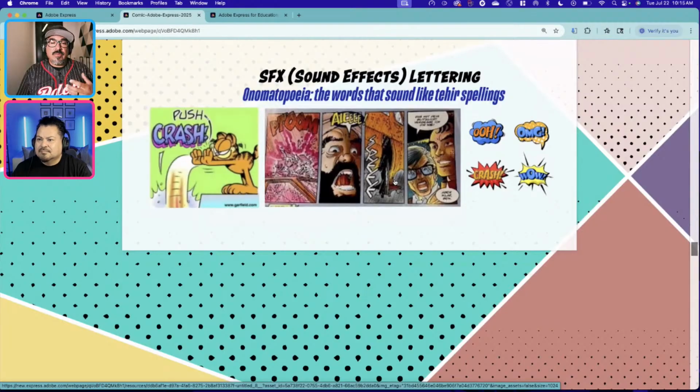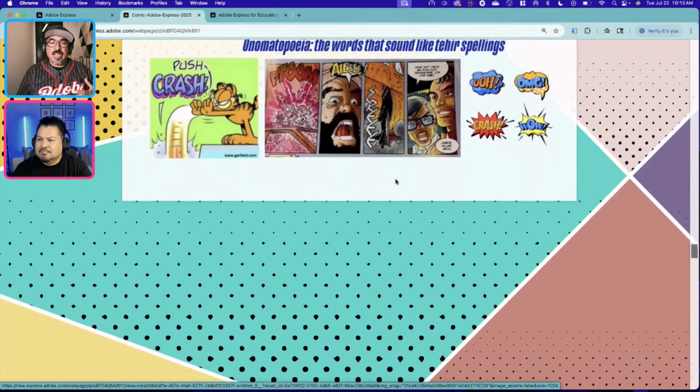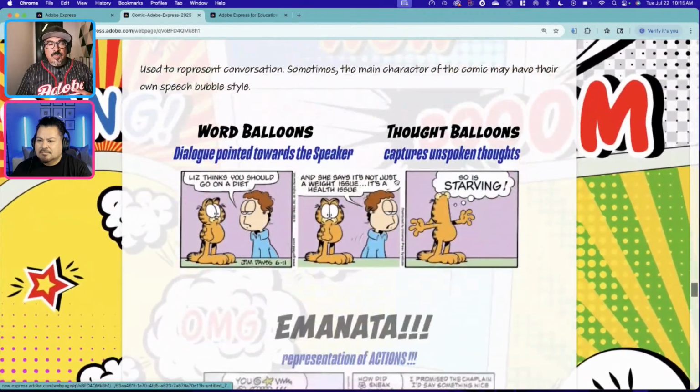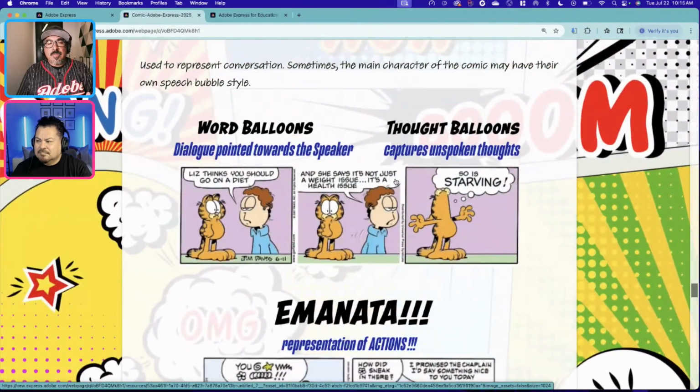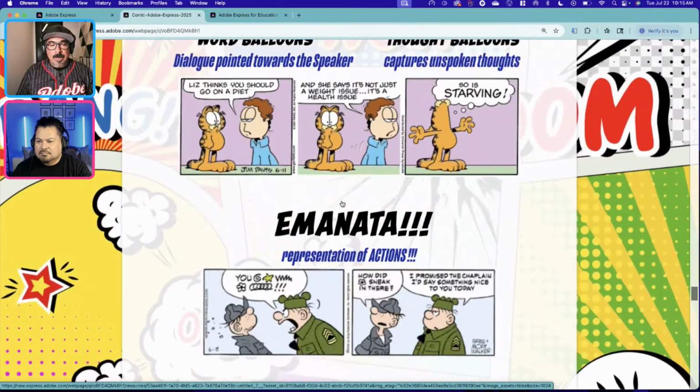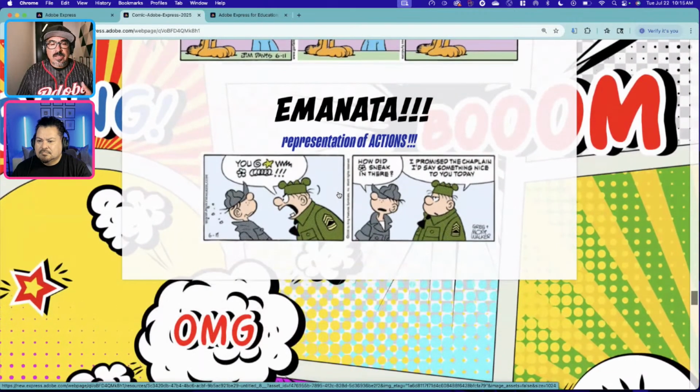So we have the word onomatopoeia, the words that sound like their spellings. And now, thinking of word bubbles, thought bubbles. If you're not familiar with them, then you have them right there. If you've never known about the speech bubble and thought bubble, there's a difference there. And then the exclamation actions.